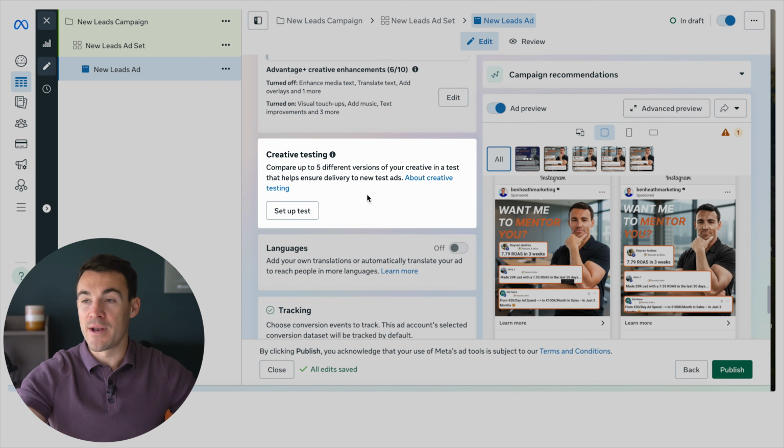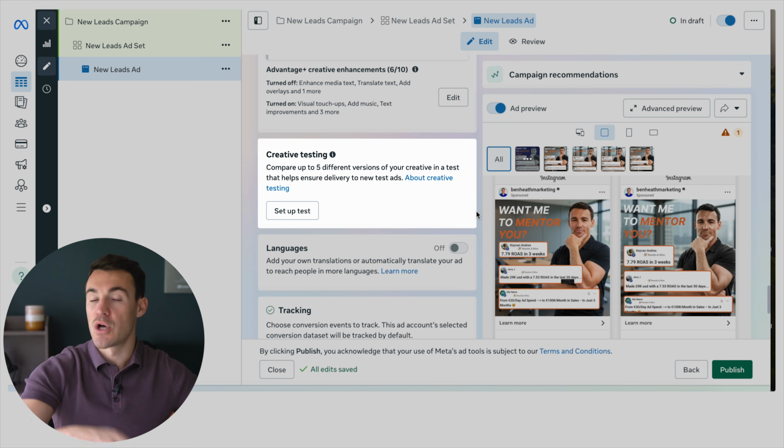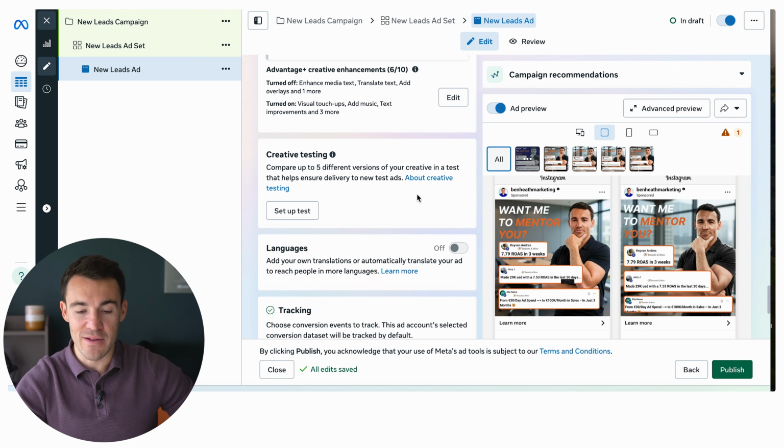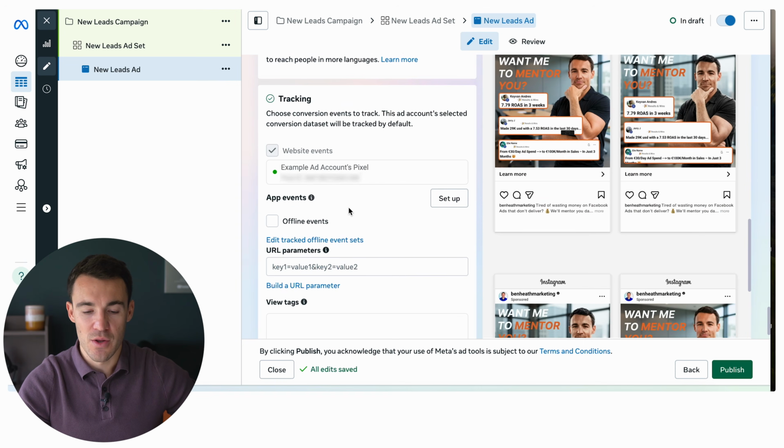Creative testing, so we can set up different tests between different ads. So let's say we had one image and we wanted to test that, not just different variations like we've got here, but against totally other images. You can absolutely do that within the one ad unit. Not something I want you to mess with for now. But yeah, just know it's an option. Same's going to apply to languages for the vast majority of you. Just going to go with the one language.